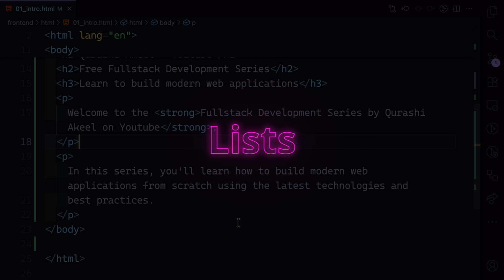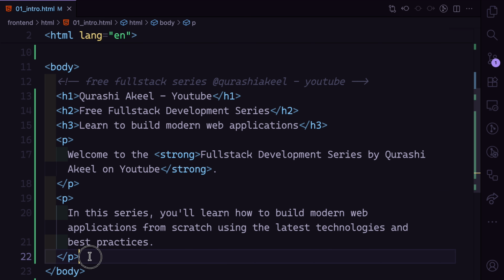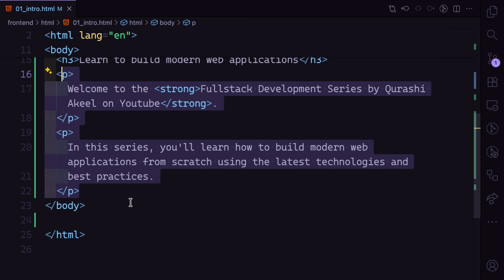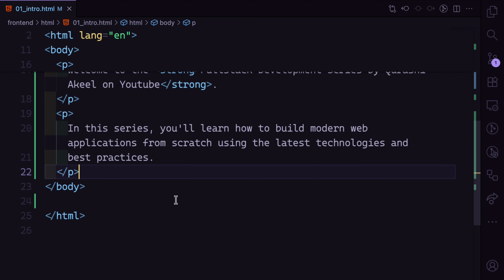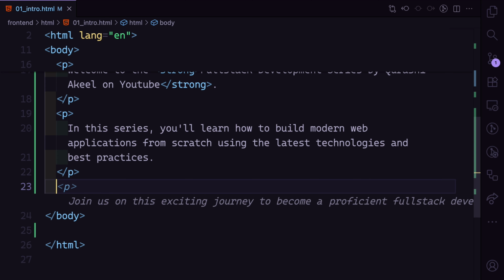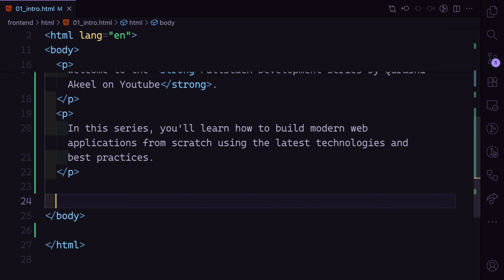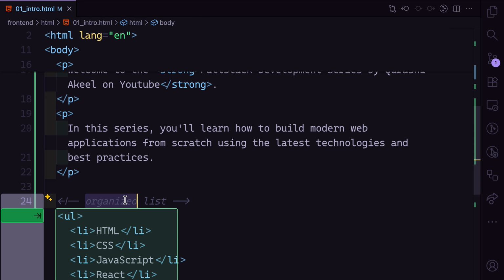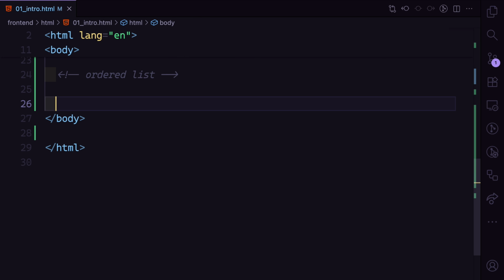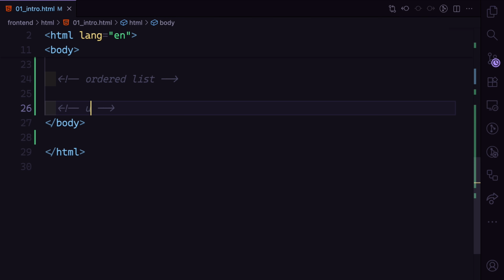Let us now move on to lists. Sometimes we may not need the text like this. We may need more like a list. So for that, we can use two types of lists. One is the ordered list, and another one is the unordered list.